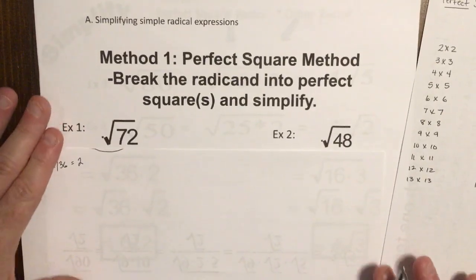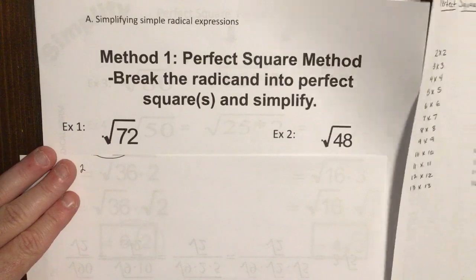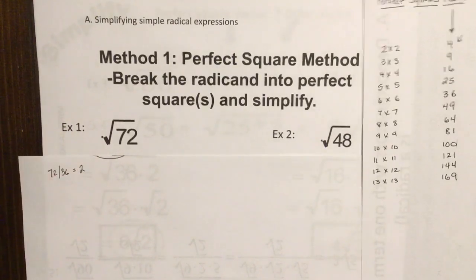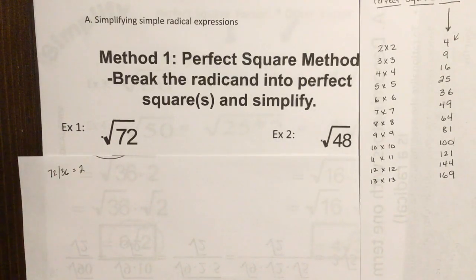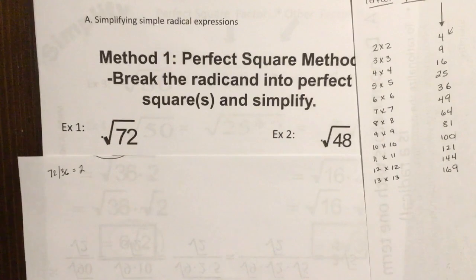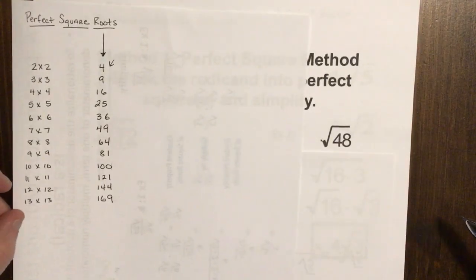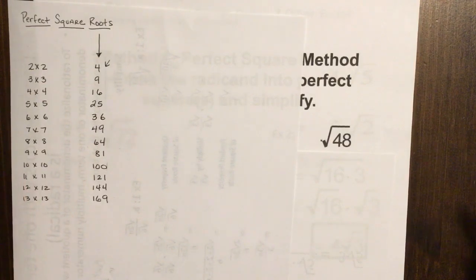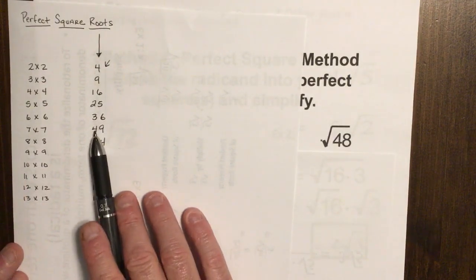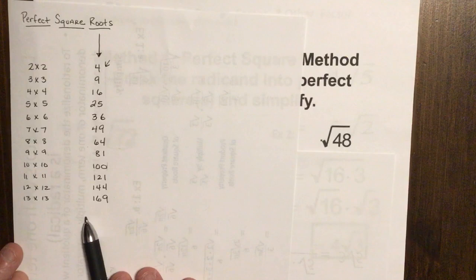We got the square root of 48. So here we go. If you want to try it on your own, you can pause the video, try this one on your own, then play the video and see if you get it right. So I know right now, based on these numbers that I have right here, that it's not going to be any number above 48.